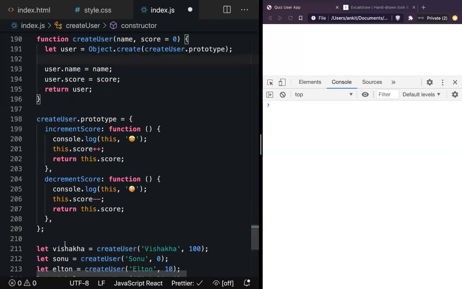So what I mean is, when you have to create something like this, you will have to first create a function. Every function has a prototype property. Put your methods in that prototype property and use object.create to put this method in the newly created object. Add all the other properties. And at last, you have to return this user. So these are the 4-5 steps that you have to do to make this work.